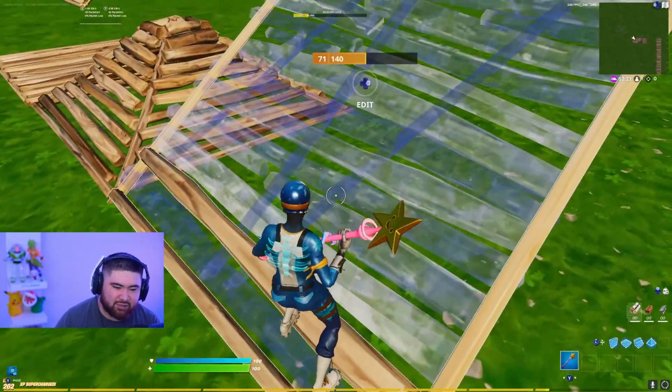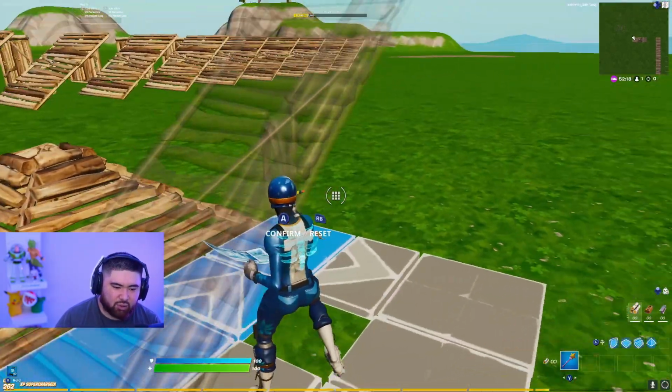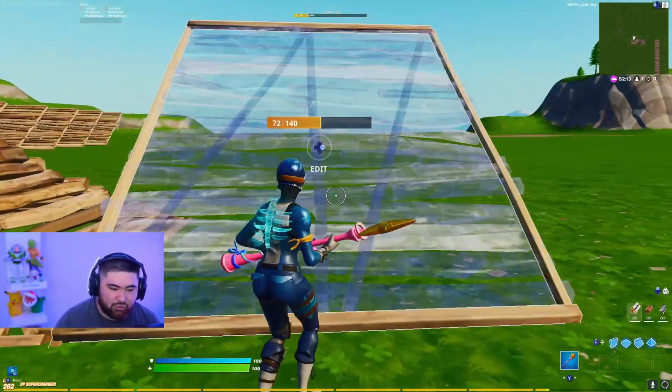So again, same on the left side. If I wanted to cut it in half going left, I would start at the bottom left and go all the way up to the top, and then confirm, and it will cut in half. Same for if you wanted to cut it the opposite way.